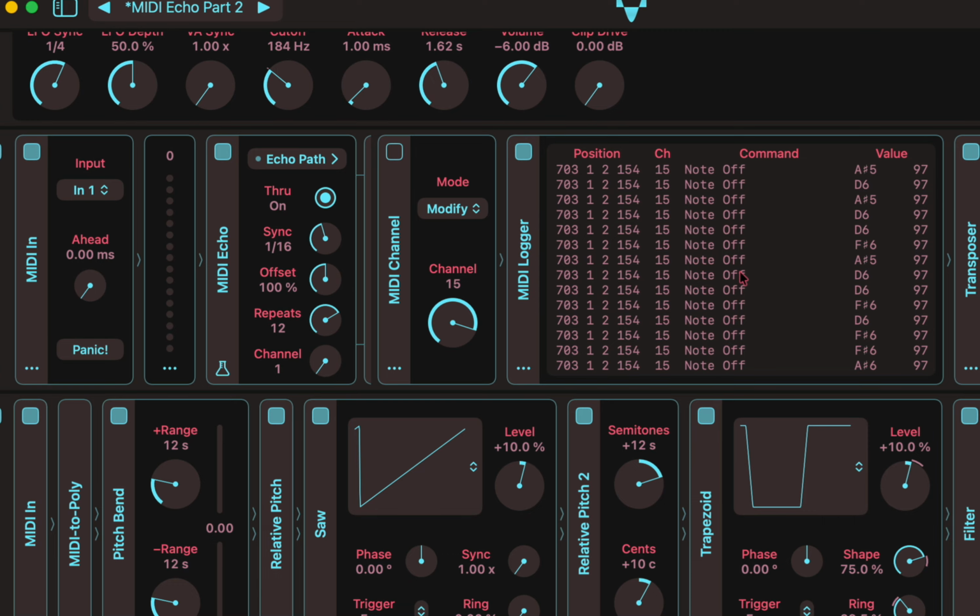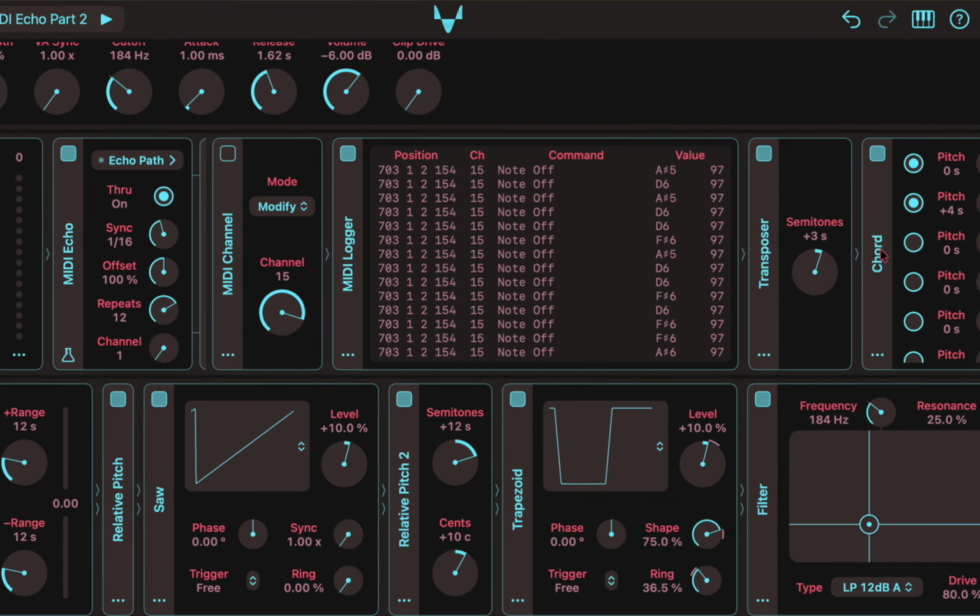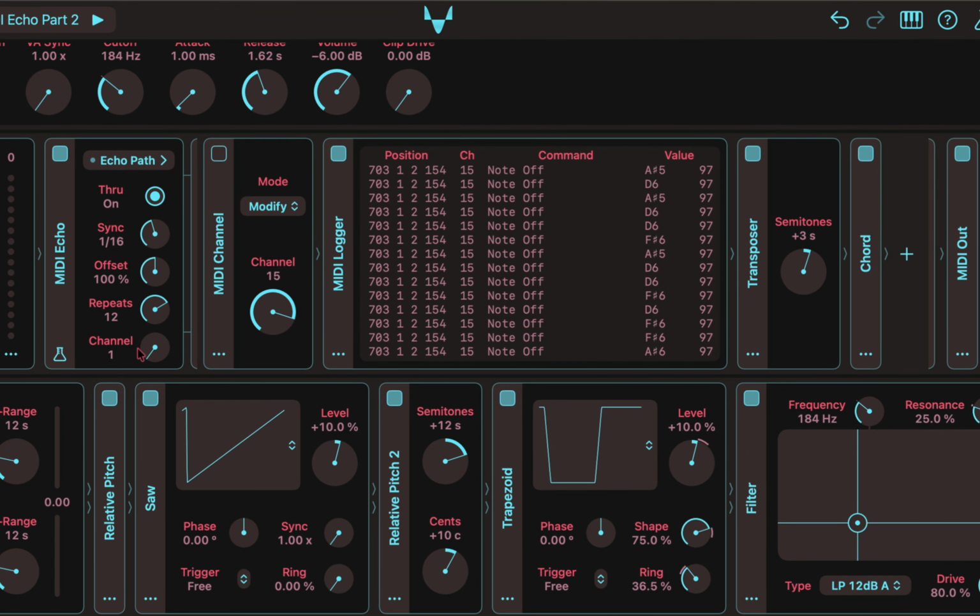Finally, let's discuss this channel parameter here. Now that you understand that MIDI Echo overwrites the MIDI channel number in order to track it, that means we lose MIDI channel information. That means we need to assign a channel number to all the events that are sent to the output after they're processed in the sublane. And that's what this channel parameter does.